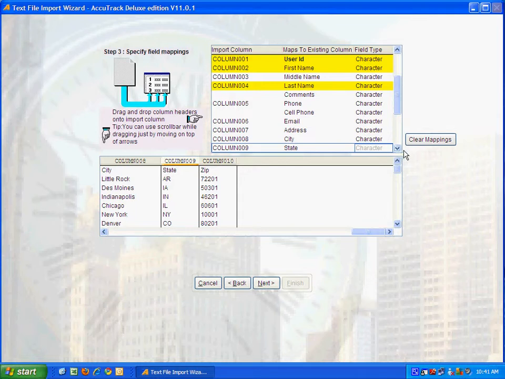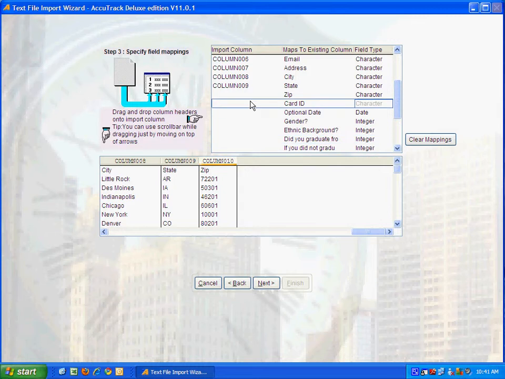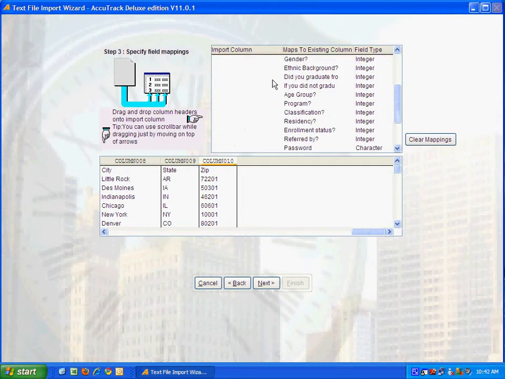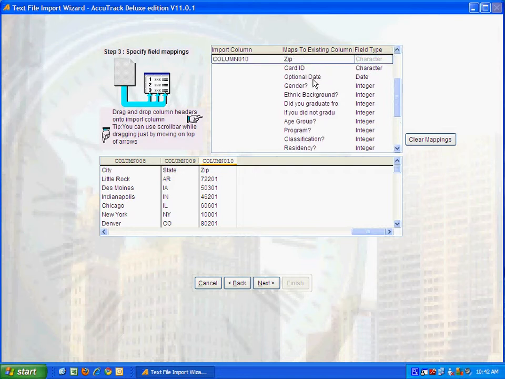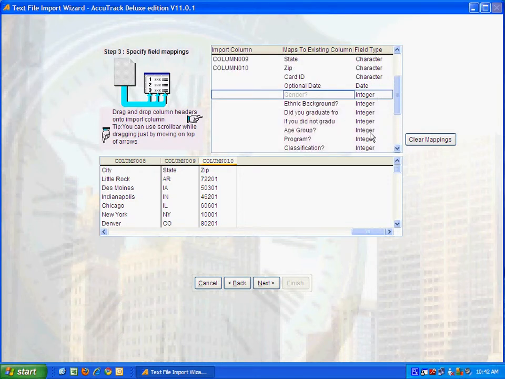Now notice I have more fields down here. If I use my little down arrow on the right side of the screen, there's a lot more fields I can import into. Now anything I don't map, AccuTrack will just ignore, so I don't have to fill all the fields up if I don't want to. The only required fields are the ones that are in yellow. But if you do have other information, anything below card ID here, all of these fields, optional date, gender, etc., they're programmable fields, so you can change the name of them.